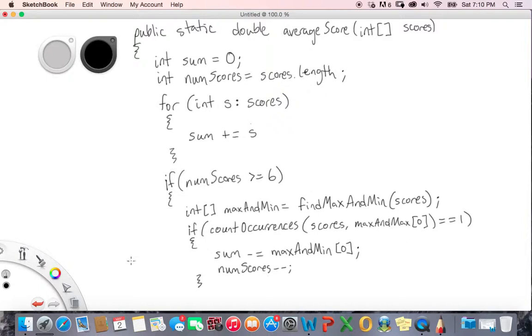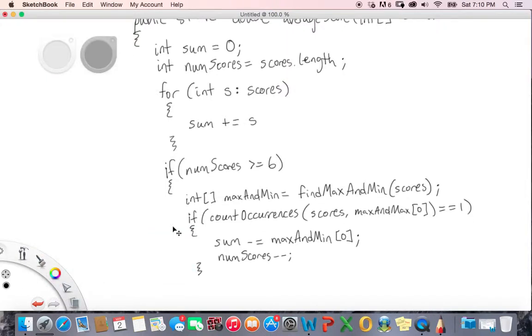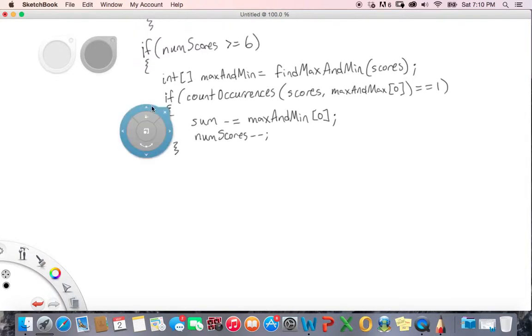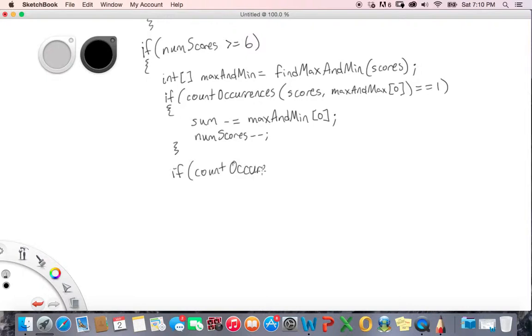All right. Let me see if I can slide this up just a little bit here now. Yeah. So what I want to do now is do the identical concept, but check and see if the minimum is only occurring once, because remember, both cases needed to be checked. So I'm going to call the count occurrences method again, give it the scores to look through, and then tell it what value to look for. The minimum was stored at position 1 in that array we made. And check and see if that only happens once.